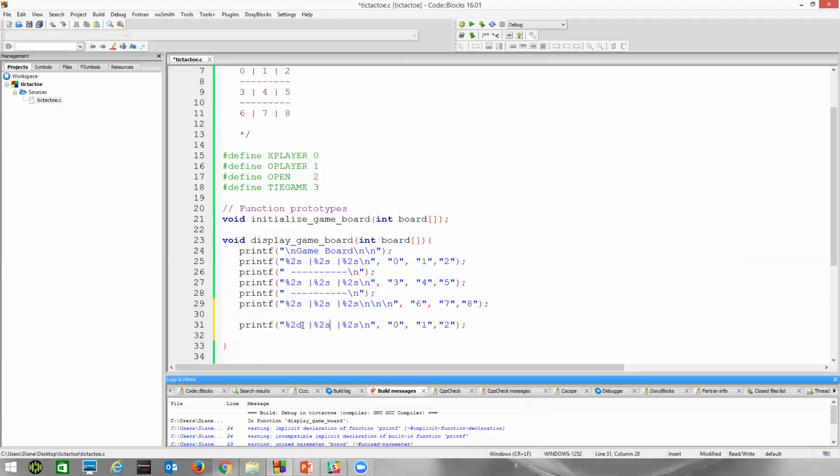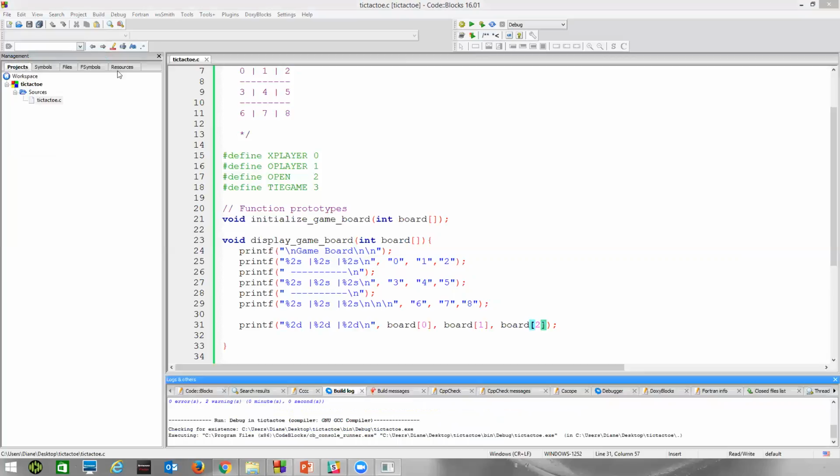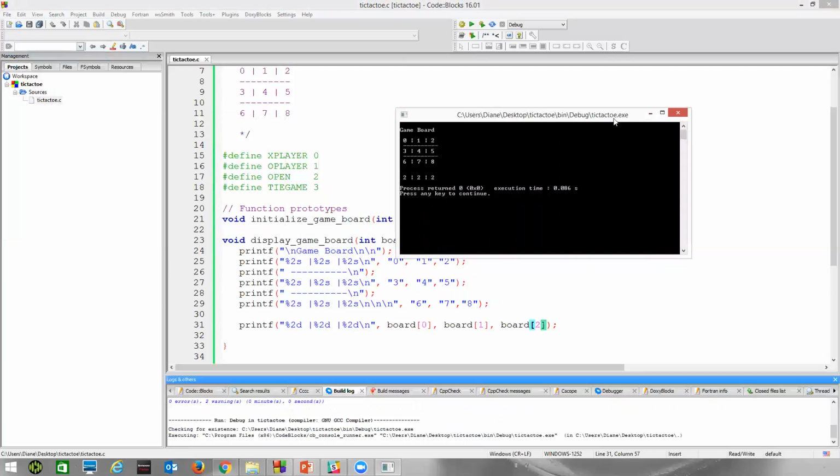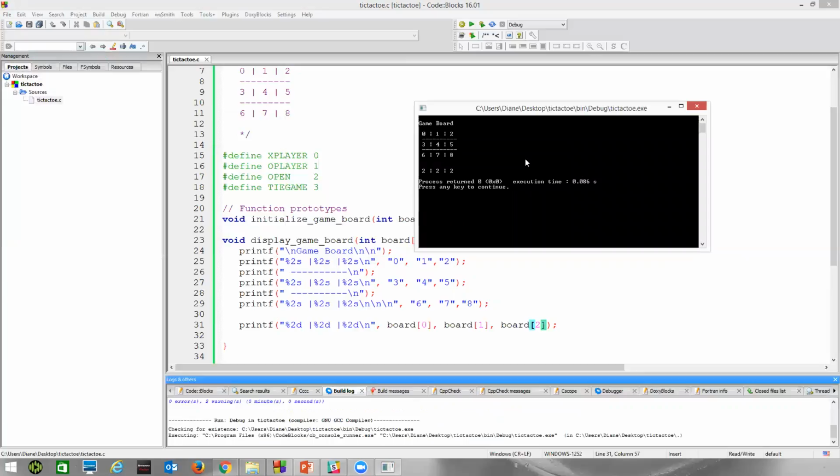So if I made this a field width of 2, if I made all these d because they were integer, and then we said, well, okay, board at index 0, right? Board at index 1, show us what's in the game board in those positions, and then board at index 2. Right. So as we run that, well, it showed us what was in the game board. Remember, we called initialize game board and we stored the number 2 in there.